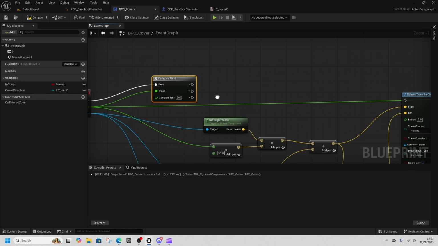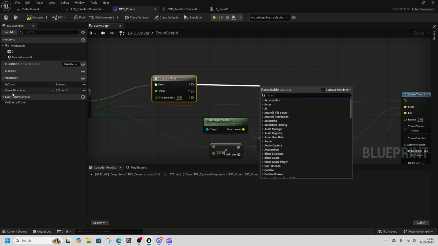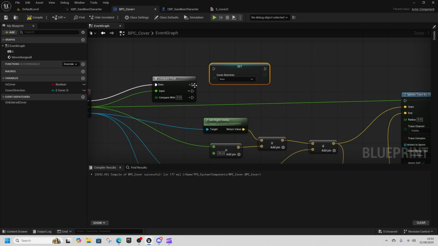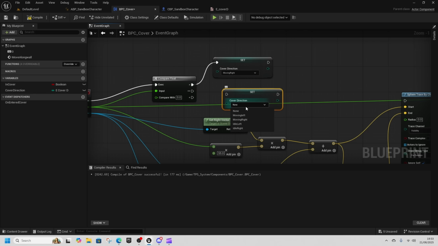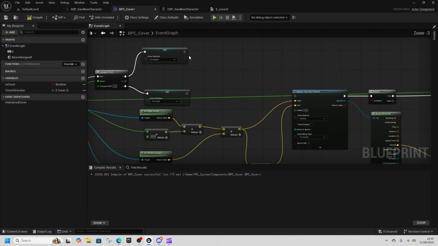compare with 0, so 0 is stood still. If it is more than 0, then cover direction will be right and cover direction will be left if less than 0. And if not moving, that's where it gets a bit more difficult. So we're going to connect both of these up to the spear trace.